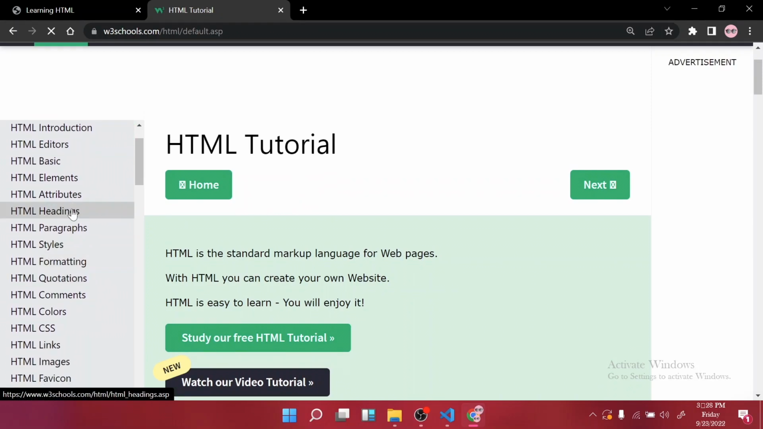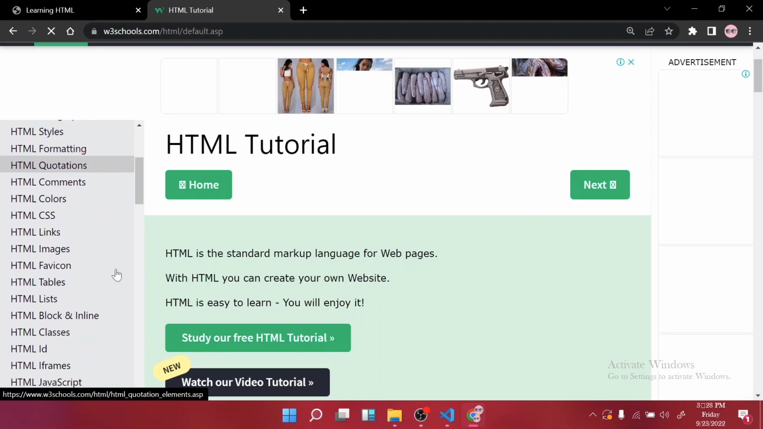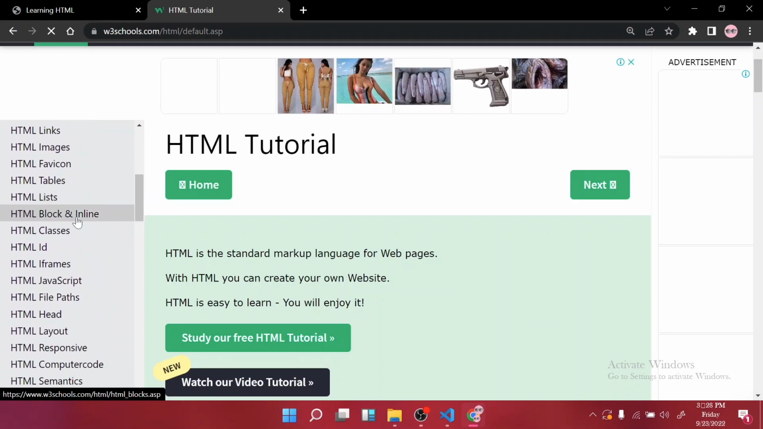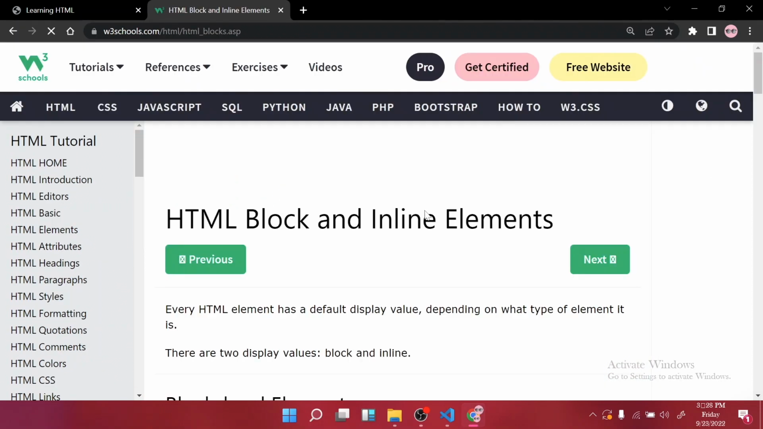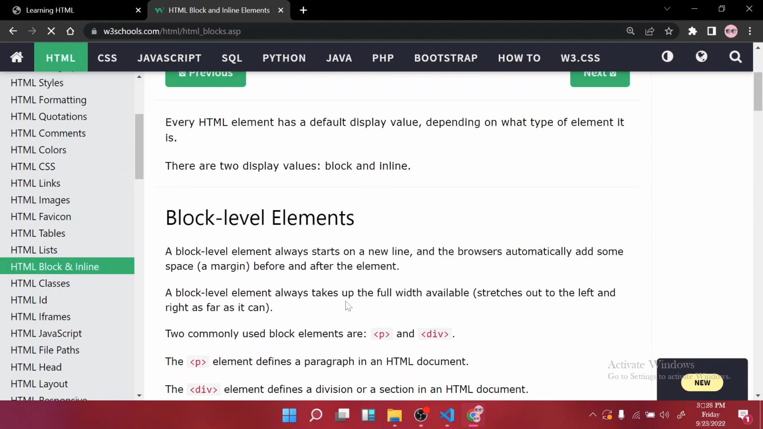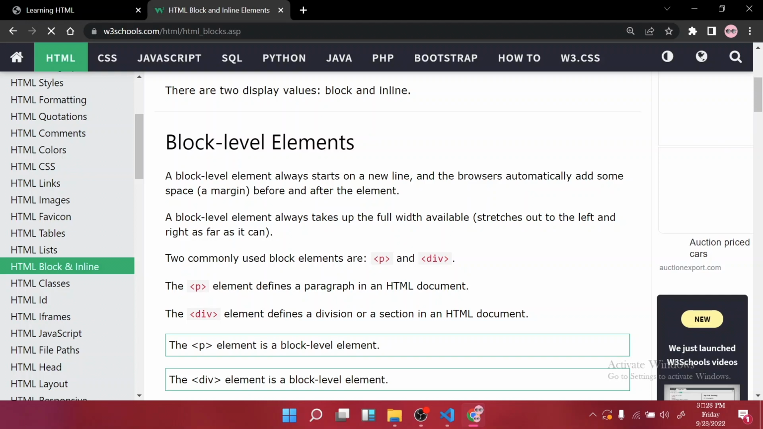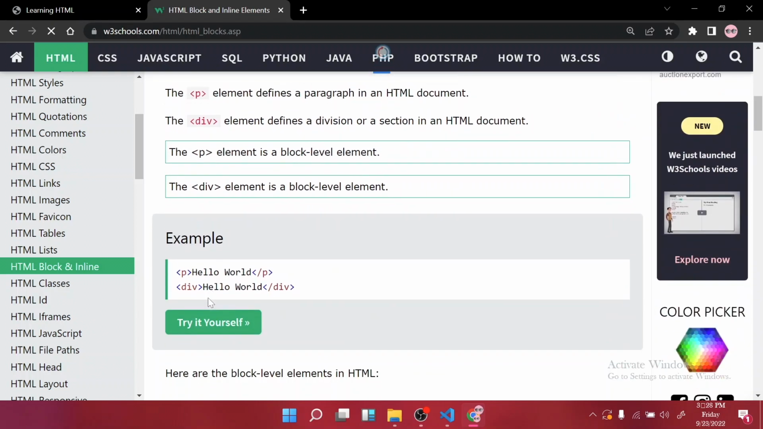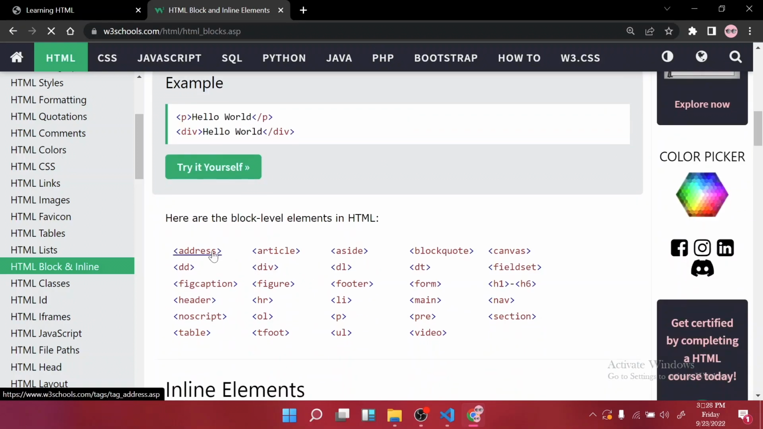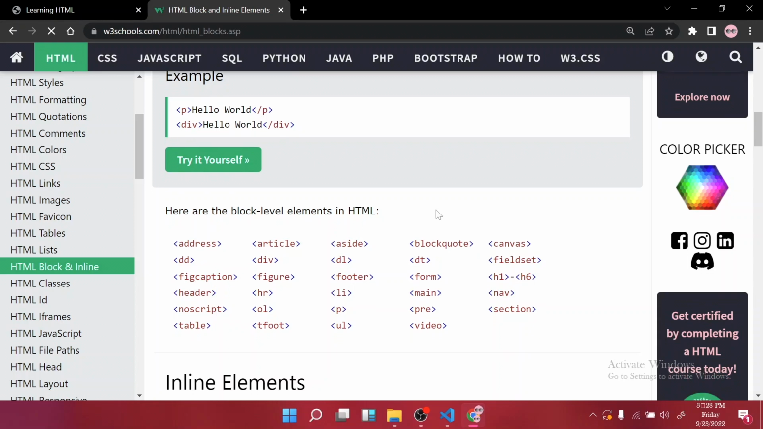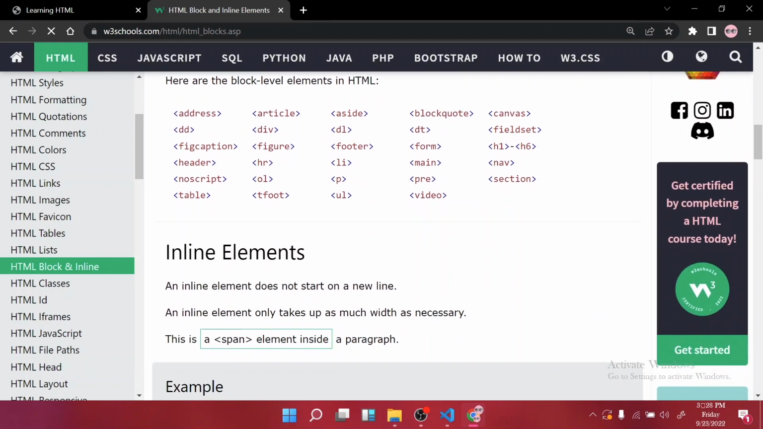We've spoken about headings and paragraphs with a p tag, and then styles and formatting. I just wanted to see if you could see block and inline, and there it is. You can click on it, and it takes us straight to these block level elements. As I showed you, the p tag is a block element, div is also block. And then examples: address, article, aside, footer, all these are block level elements. And then we have inline.